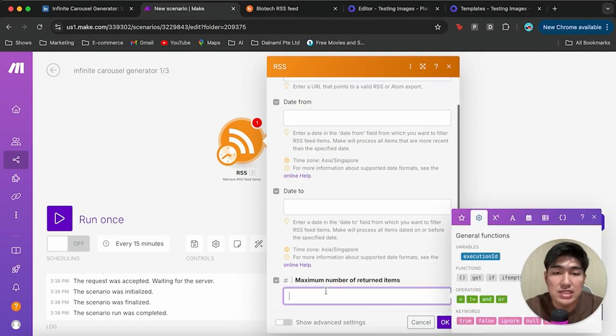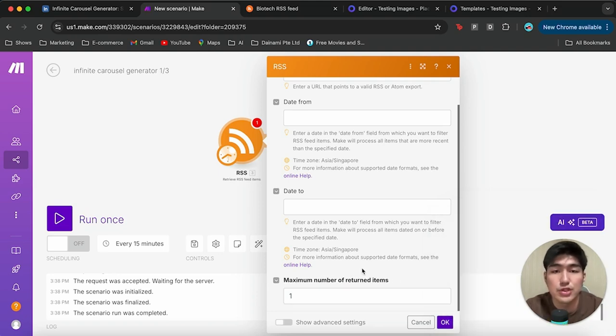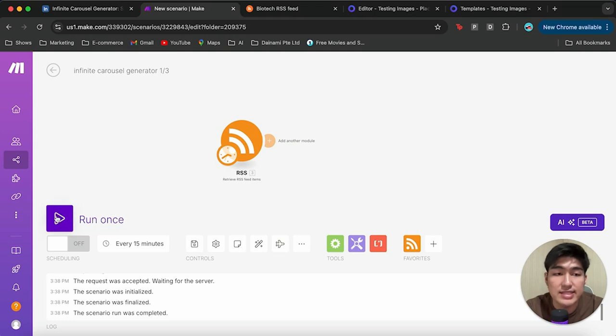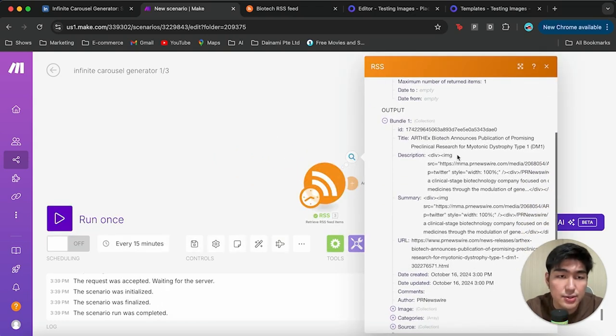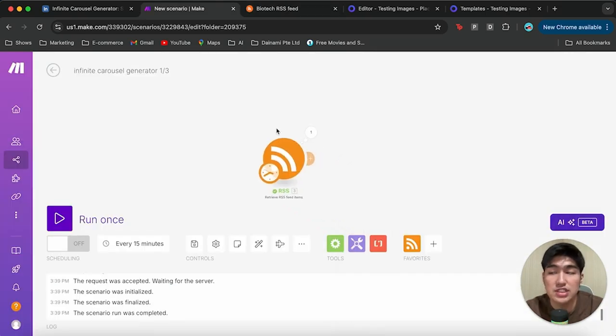Right, we're going to return the maximum number of returned items as 1 for this simple example so that we don't get too many articles, but you can always change it along the way. I'm going to click OK. And I'm going to run once and let you see what happens. You can see over here it's taken the latest article. So that's perfect.